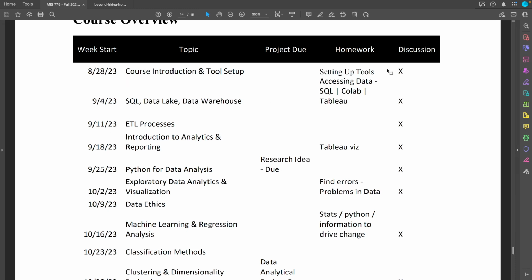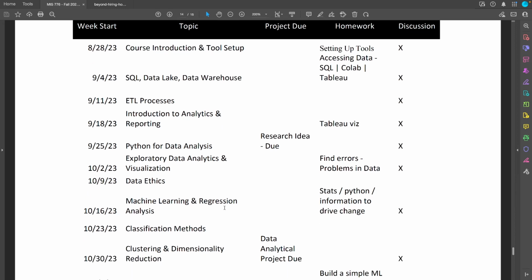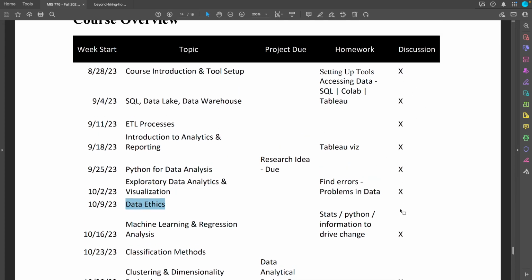So this here, okay, so discussions. As I said, we basically have a discussion every week, kind of until the midterm. This is where the midterm is. There's no formal midterm. I'm just going to talk about data ethics, which we're talking about. So you have a lot of little discussions. The homeworks, so setting up tools this week. Next week, it's going to be basically accessing data from those tools, Tableau visualization.